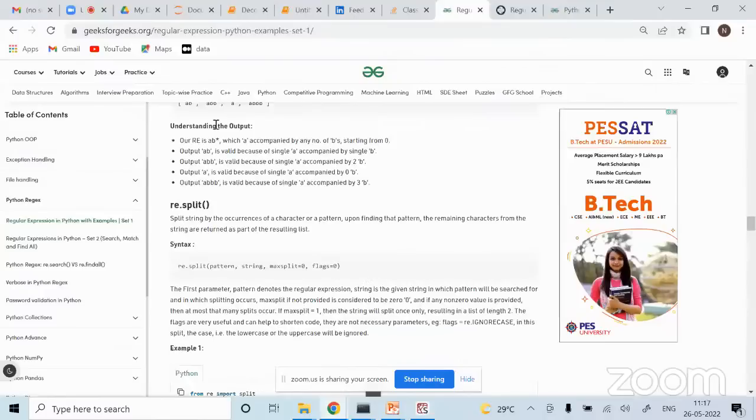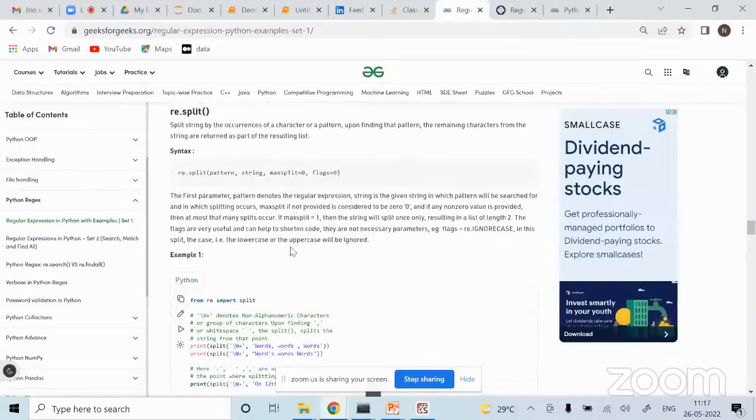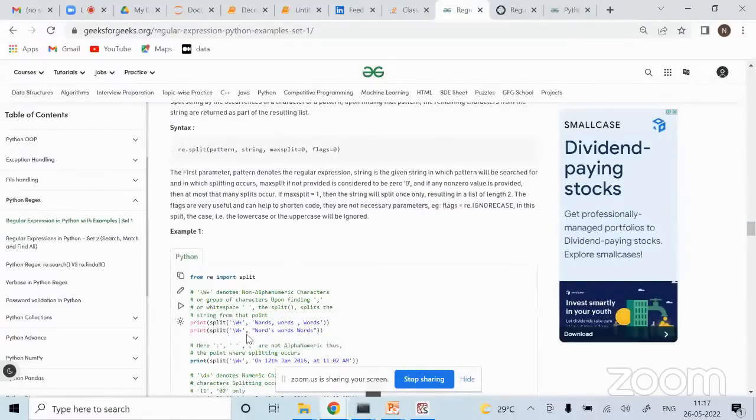Okay. So likewise, along with findall and search, you have something called split also. What this does, as the name suggests, is split your string by the occurrence of a pattern. Upon finding that pattern, the remaining characters from the string are returned as part of the resulting list. So for example, let's see over here.